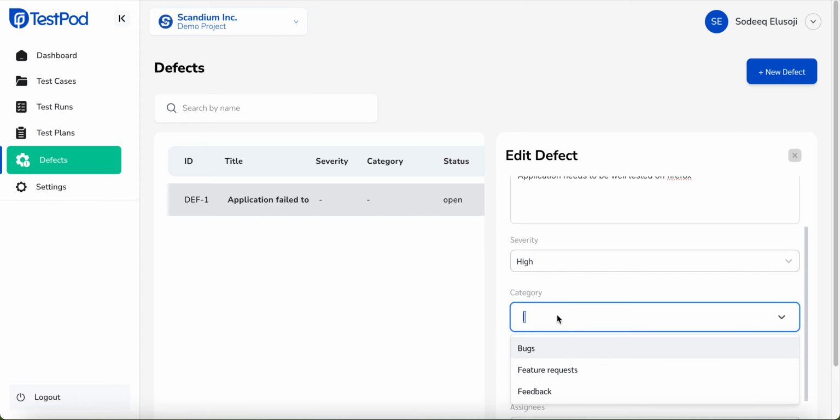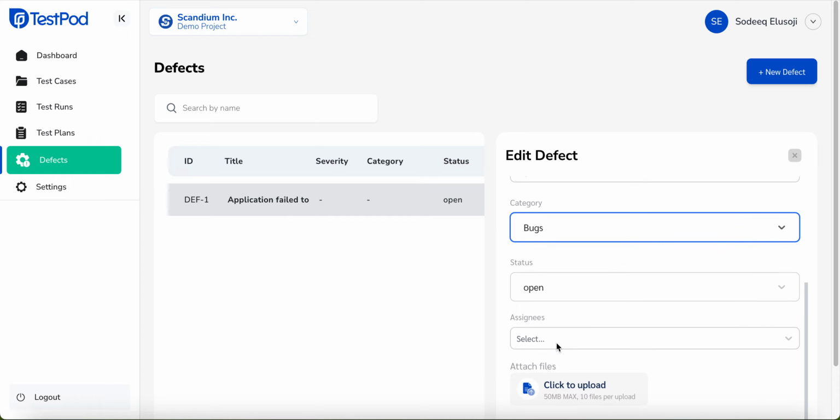Then I can specify the category for the defect. Is it a bug? Is it a feature request or a feedback? Or I can even go on to add a custom category if my desired category does not exist on the list. I'm going to select this as a bug.